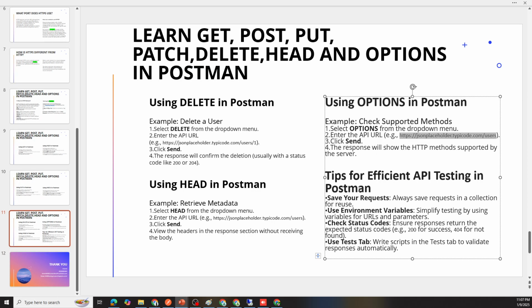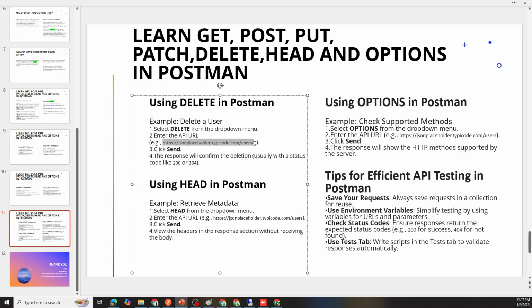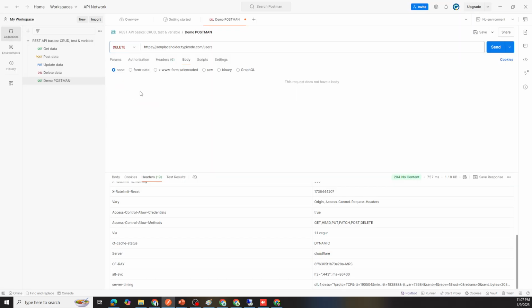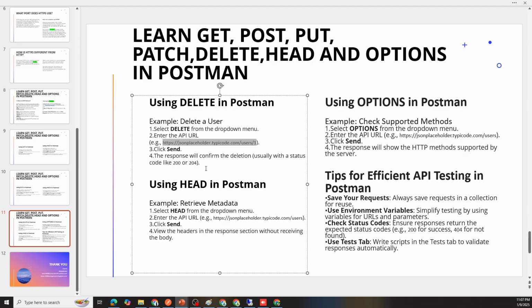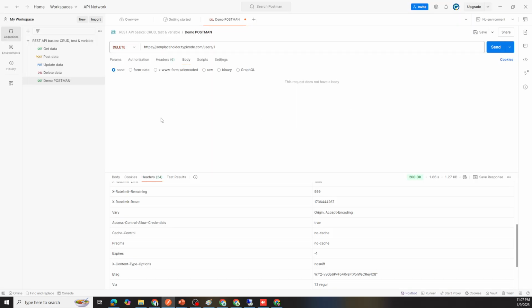Tips for efficient API testing: save your requests, use environment variables, check the status code for 200 or 400. And here, on the delete method, I need to check the response, so I will check now. Just a minute. I will check the delete option and see if it is allowed here or not in the demo. The response will confirm easily with status 200 or 204.